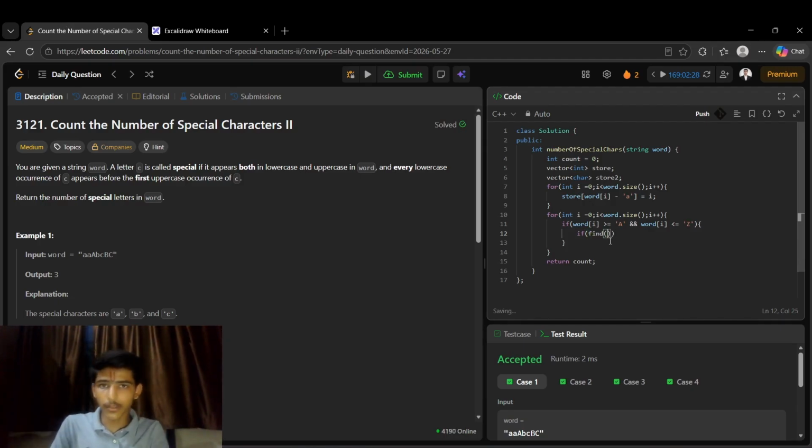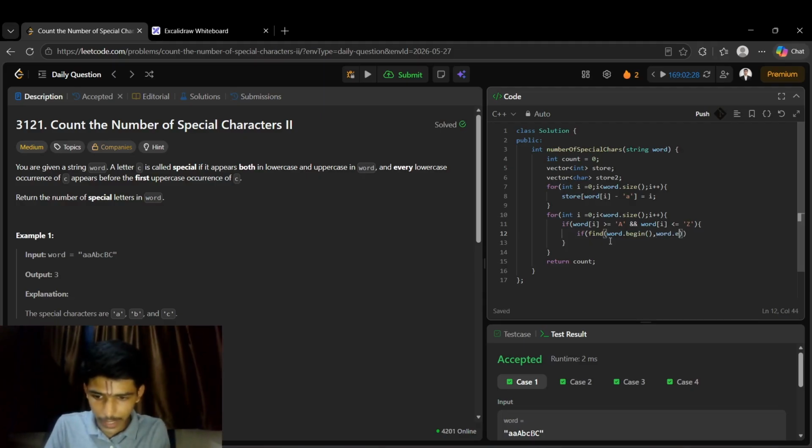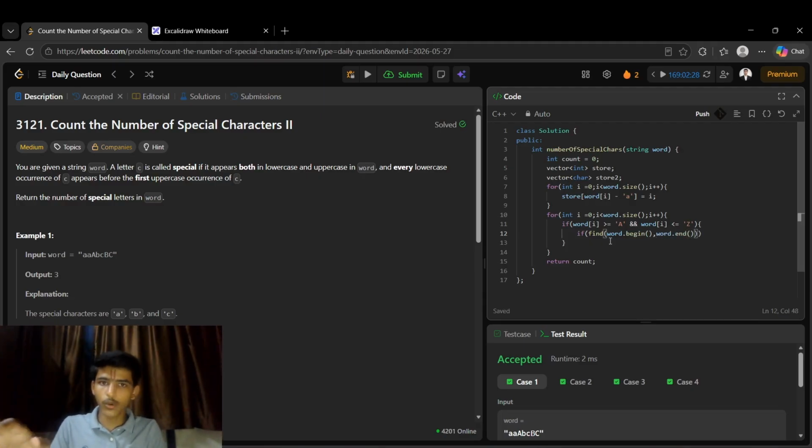Now, how does the find method work? In the find method, we mention the start index from which we need to find. So here word dot begin, and word dot end. So from start iteration to last iteration. And what we need to find is the current uppercase character, which is word of I.